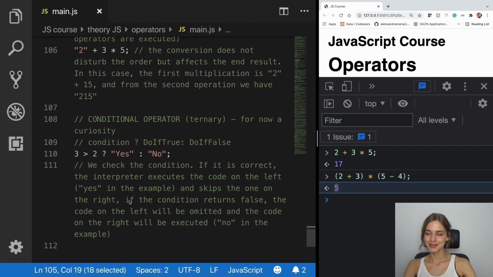Conditional operator. So that's the one that I talked about at the very beginning, but I said that I'm only going to show it at the very end, not to confuse you. So this is an operator that will take 3 arguments. It's a ternary operator, and it's not only a fun fact. It's something that is actually very useful in the everyday life of a developer.